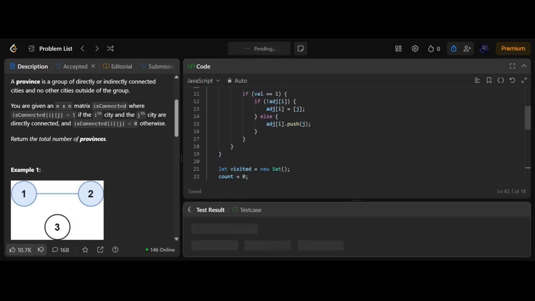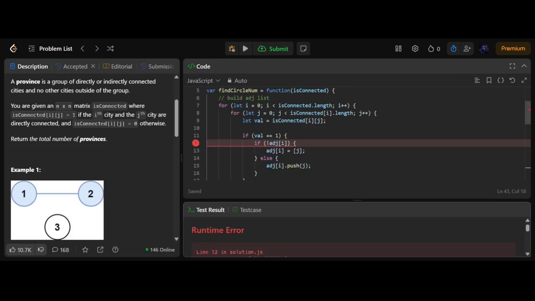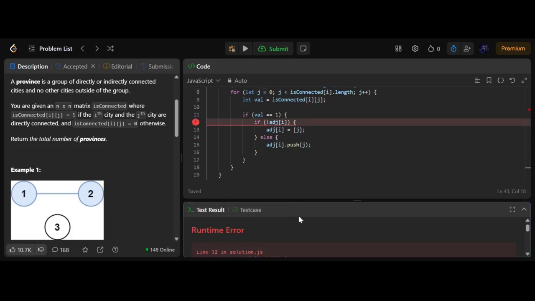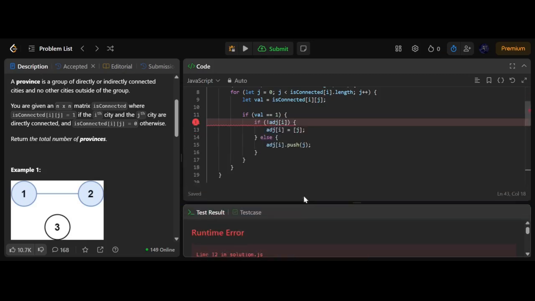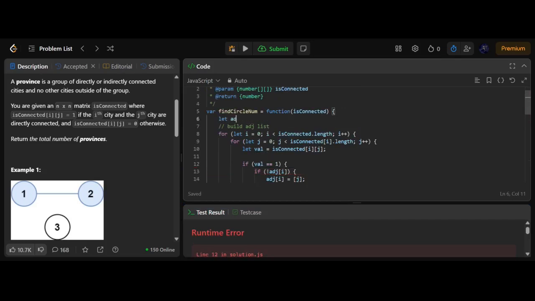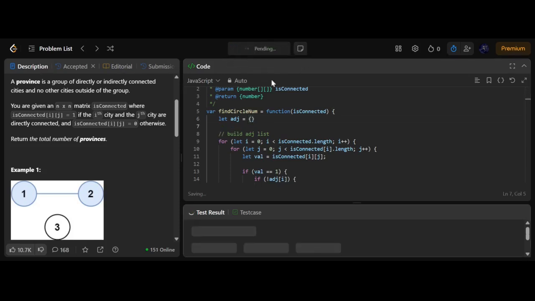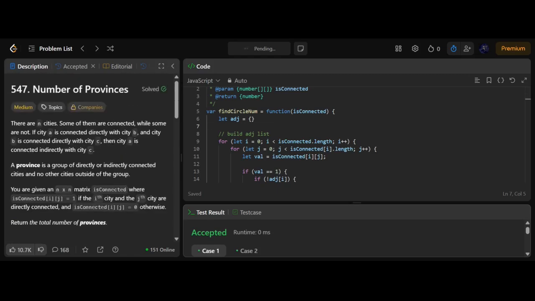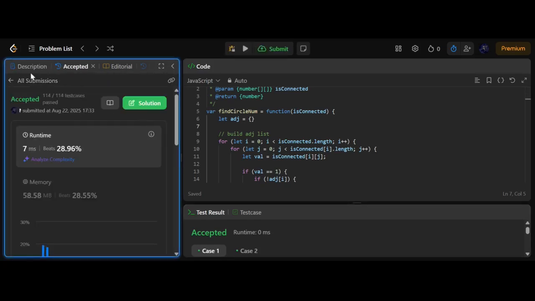Let's run our sample test cases, and we get an issue: adjacency is not defined, because we have not defined an adjacency. So let's define an adjacency real quick as a JavaScript object. Let's check again, and we pass our sample test cases. Let's submit. Our code does pass all test cases and our submission is accepted. And we have an optimal solution as well, guys.